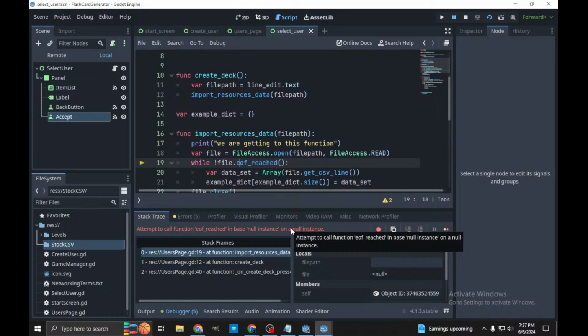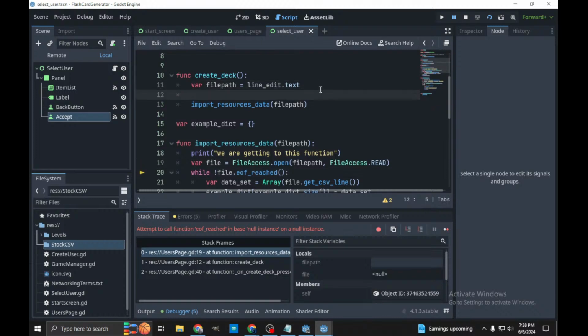null instance on a null instance. So our file path was not good. Do we print our file path? Let's do that. And we'll say, here is file path.